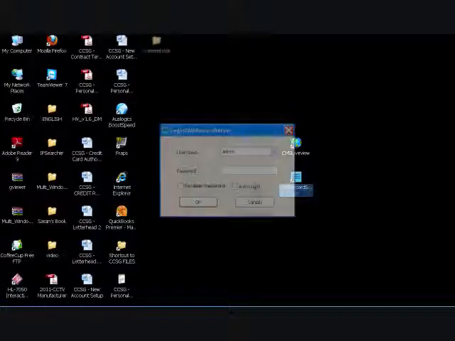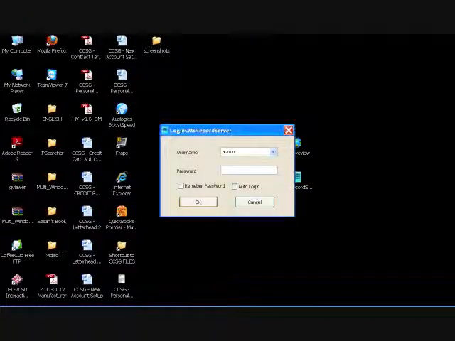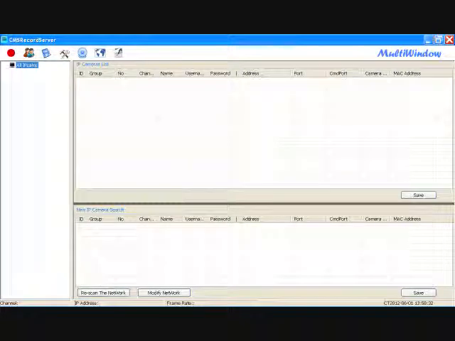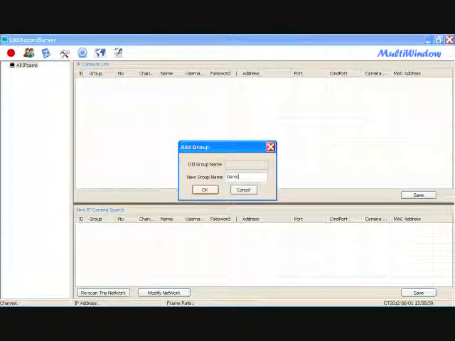Open Record Server and click OK. Here, you'll be able to add the sites you'd like and group them together. To the left, right-click and choose Add New Group. Name the group however you'd like. We'll be naming it Demo for this video. Now, right-click on the group you just made and click on Add Camera.